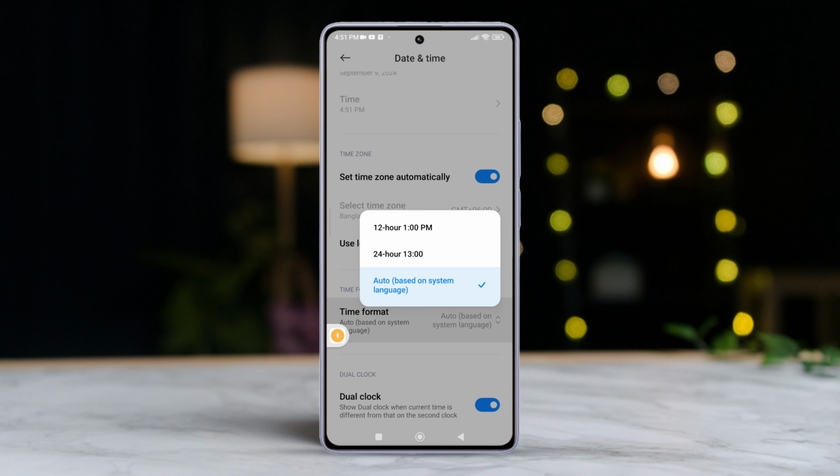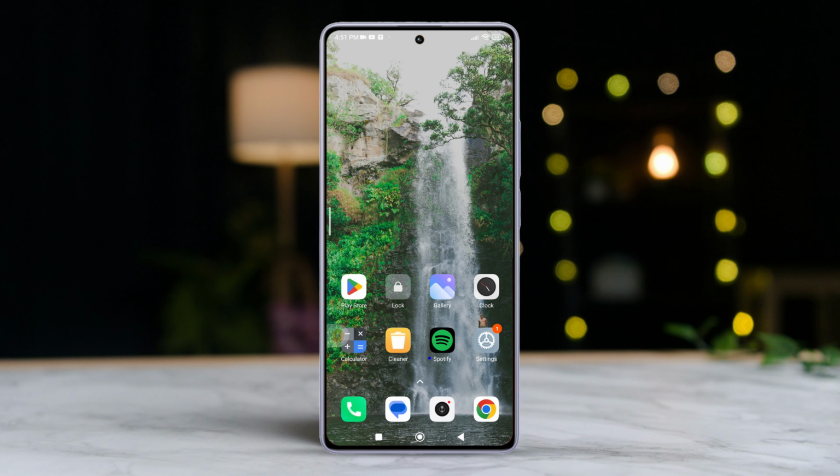Or if you prefer, you can opt for Auto, and it will sync up with your phone's language and region settings. And that's all there is to it. You have successfully switched your Xiaomi phone's time format from 12 to 24 hours or vice versa.